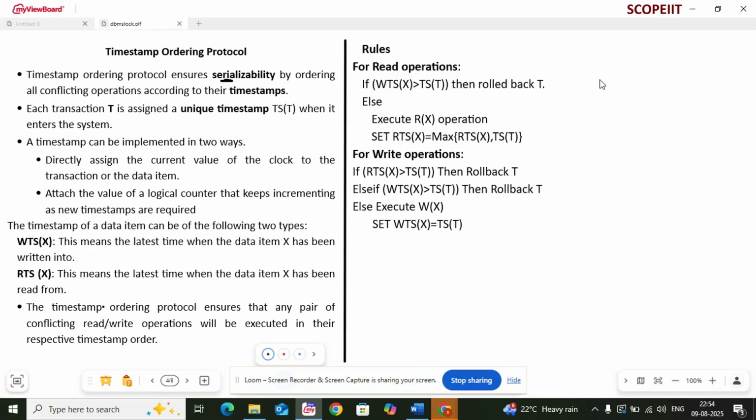For example, first of all, transaction T1 comes. So they will give the value of transaction T1 as 100. After some time, if transaction T2 comes, it will get the value 200. Understood? That means the transaction that comes after will get a larger value. That is the concept of timestamp ordering protocol. The transaction that comes first is the older transaction, and the transaction that comes later is the younger transaction. Understood?